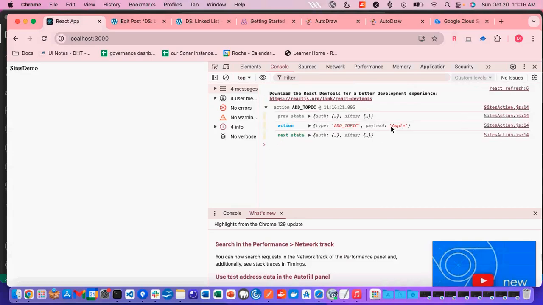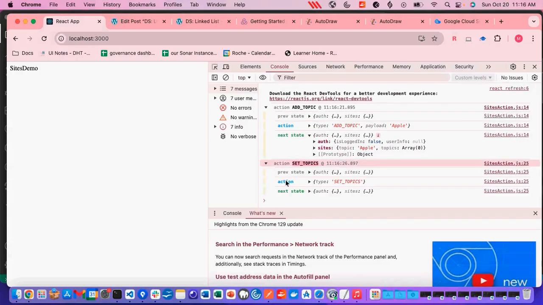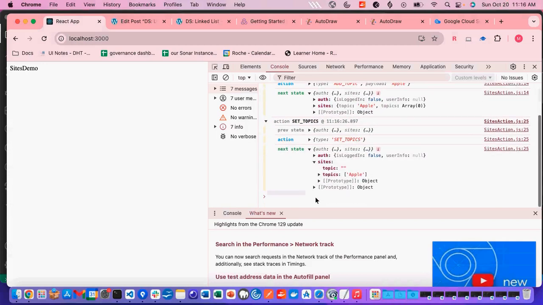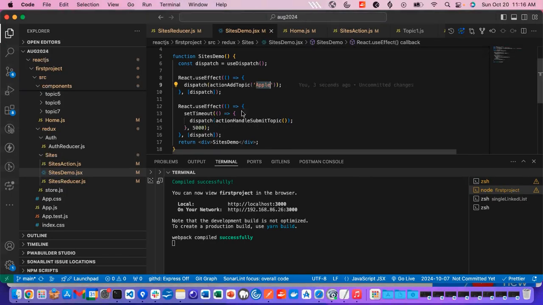Let me do this again. So initially it added Apple. Apple is there in the topic. And then again after 5 seconds, it called the set topics. When it calls the set topics, you will see topic has become empty and Apple has moved to the topics array.